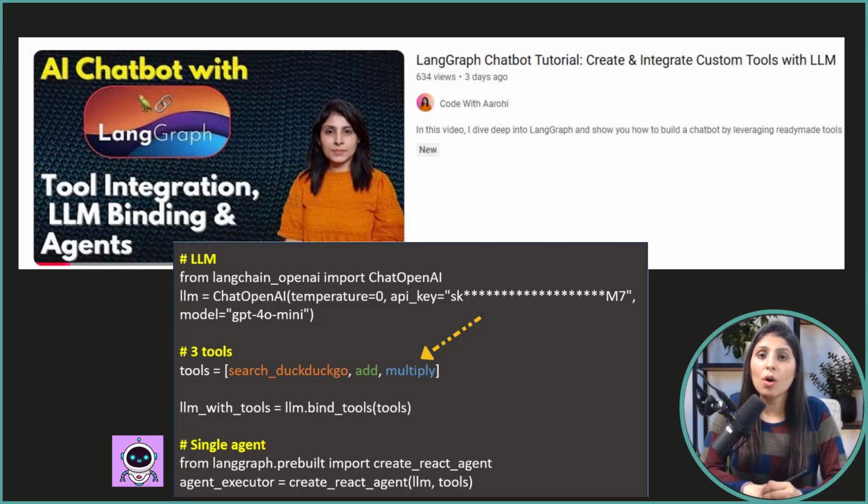Now, what is the problem with a single agent chatbot? First, we will understand that. We will see why we should use multiple agents in a chatbot instead of a single agent, right? And what are the benefits of using multiple agents, and then we will see the practical implementation. So let's start.